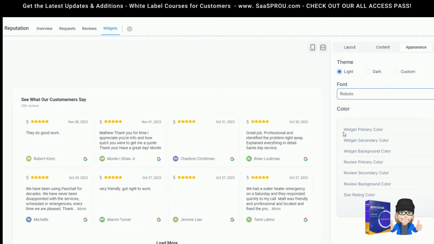And then over here, you see the primary color. This is your primary widget color. The secondary widget color, which will be the grays right here. The background color, which we have as white. The primary review color, this is in black. The secondary review color, which would be their name, is going to be in gray. The review background color, that would be in here.